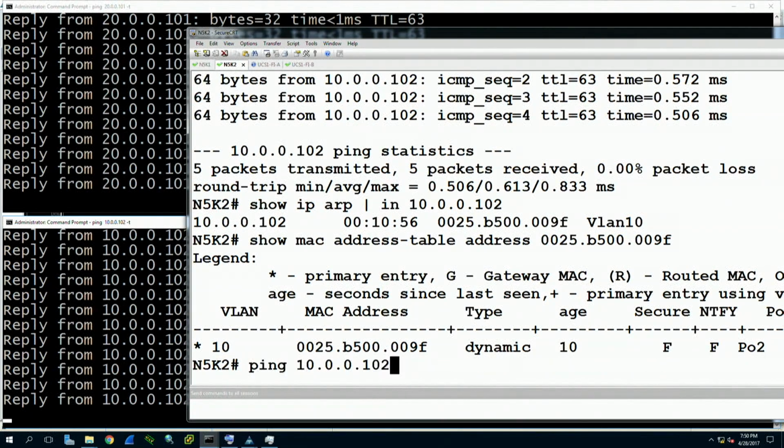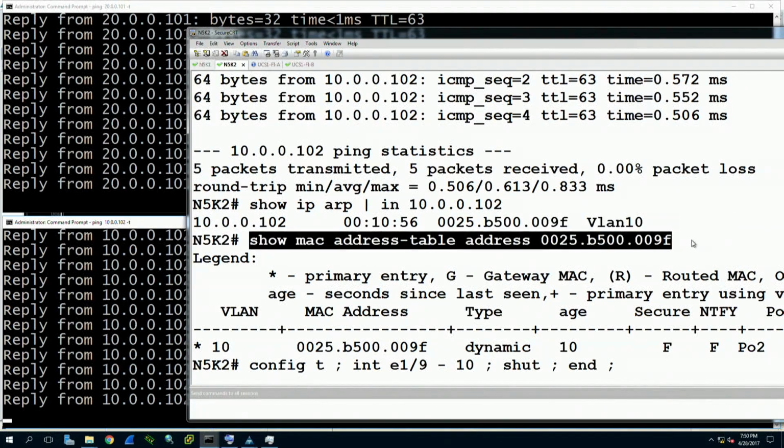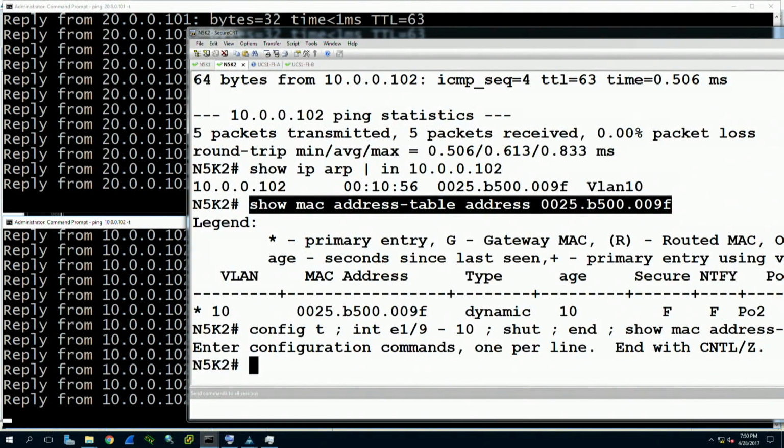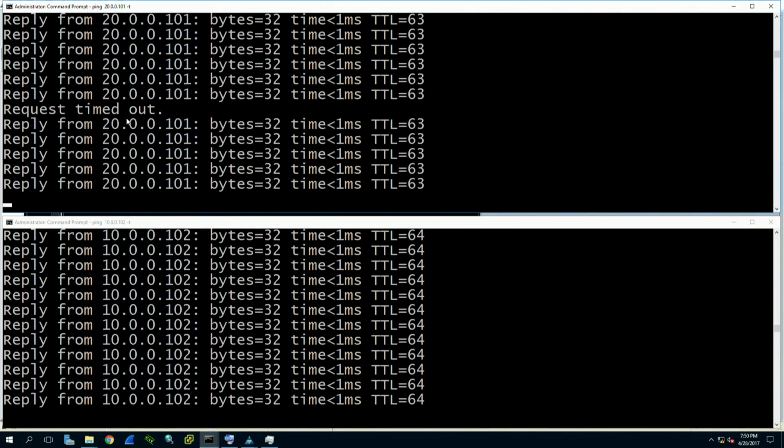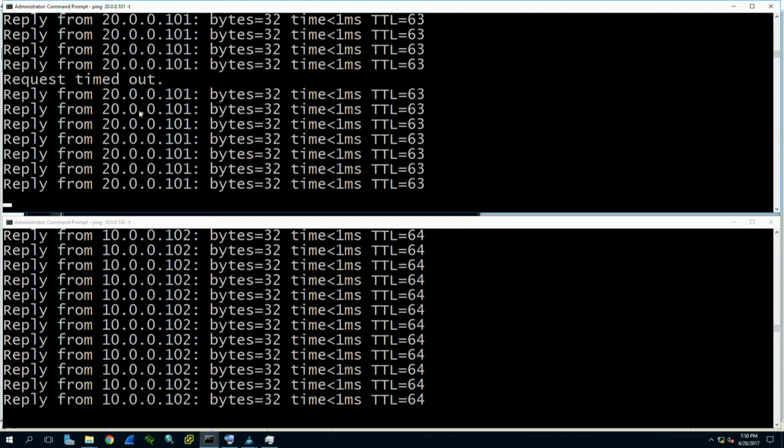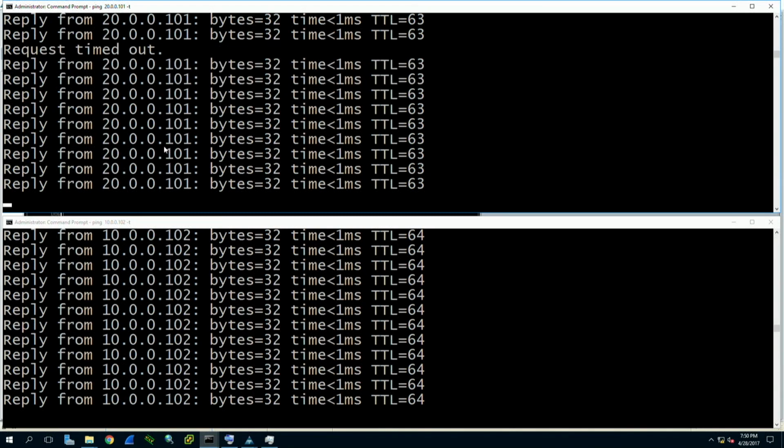So let's run that command. And then right afterwards, we're going to end, and then I want to run one more command after this, which is show MAC address table for this MAC. If this works, we should see almost immediately that this is going to change to port channel 1. And notice that from the OS point of view, we lost just one ping, but we're maintaining connectivity.